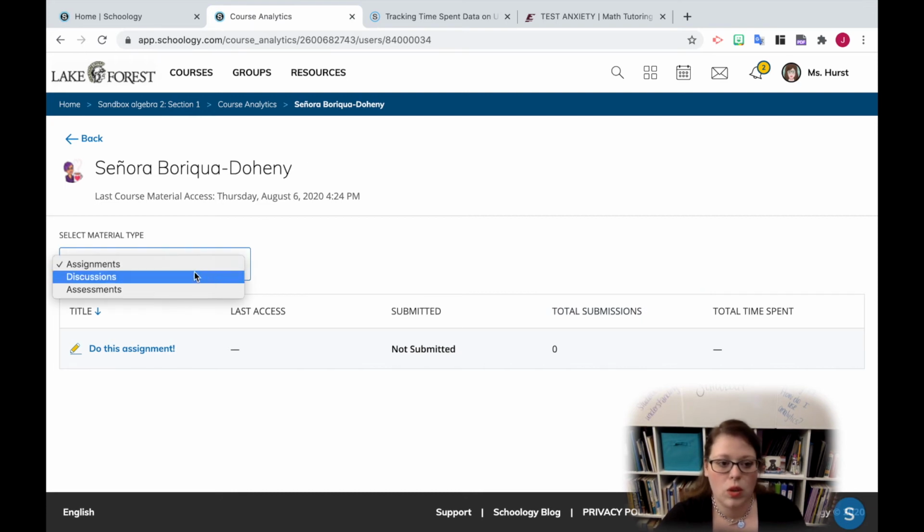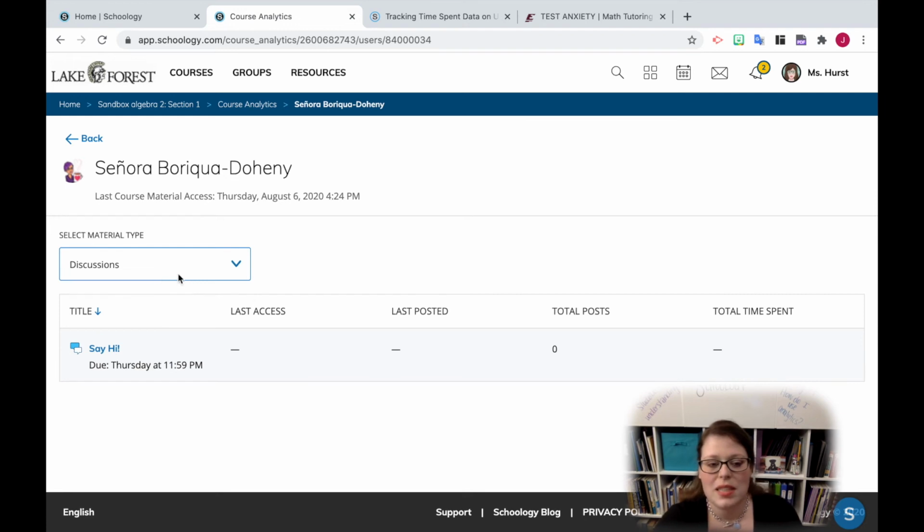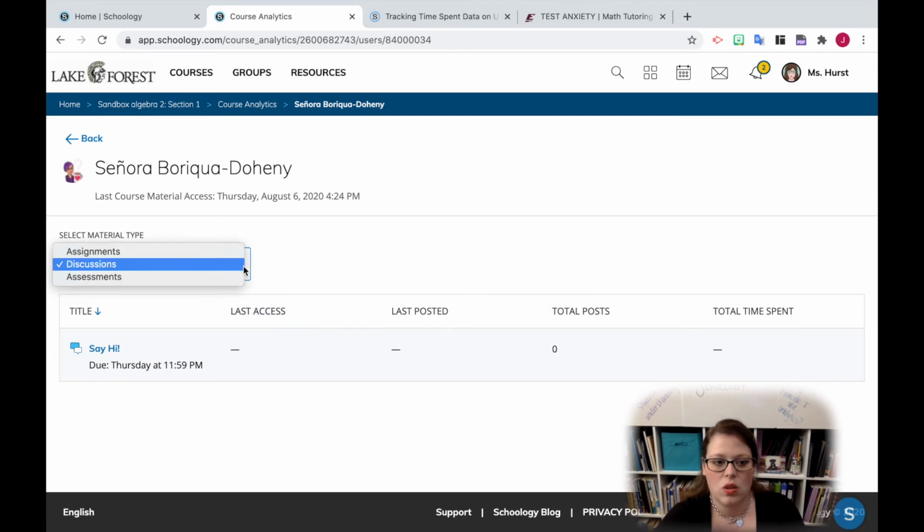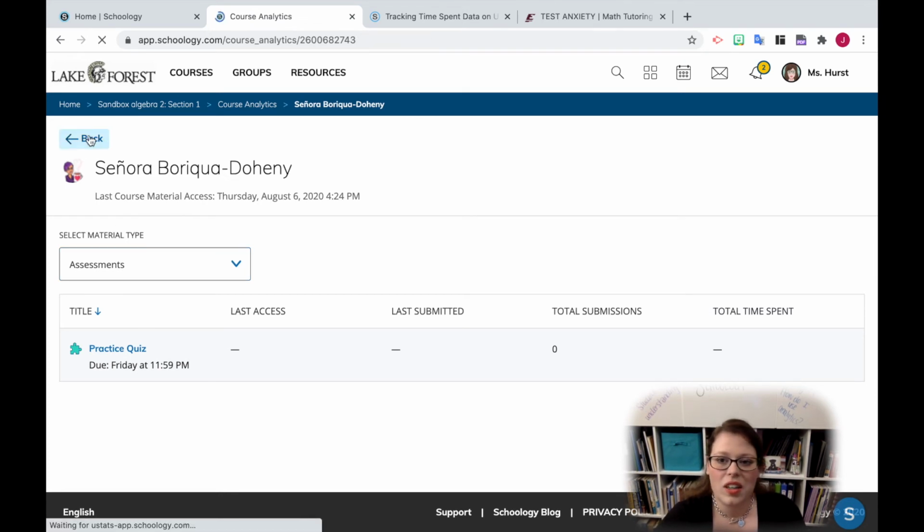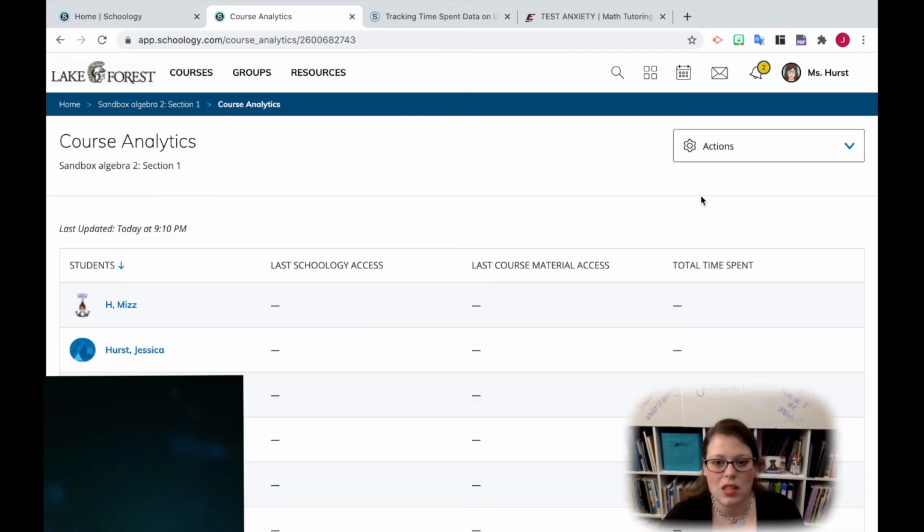When I go through, I have other things that could be here. I have discussions, assessment, test quiz, and managed assessments. I do not have any of those in my course, so of course I can't look at them. As you can see, the screen is the exact same, and I can sort it if I so desire. Same thing here with the assessment. Analytics are convenient, and they're super easy to use.